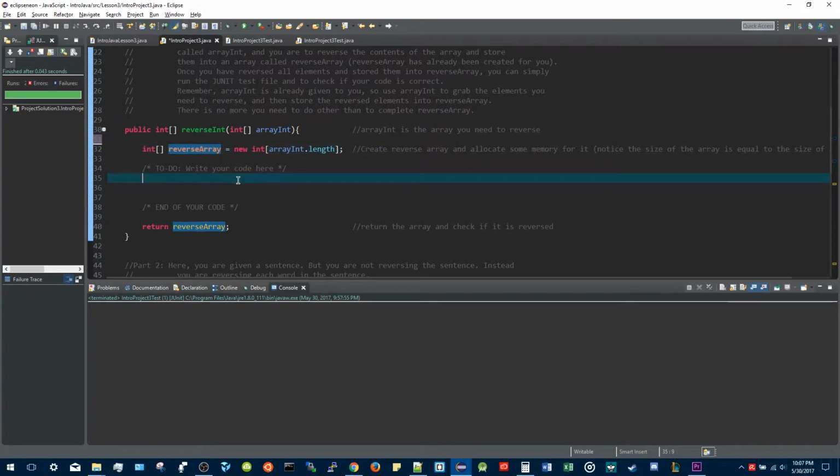So for example, if I were to do this manually one by one, I would say reverse array dot 0 equals arrayInt dot length, right? So this is how we do the first step. So in the first element in reverse array, I'm getting the last element. Sorry, there should be a -1. I'm getting the last element in arrayInt, right?